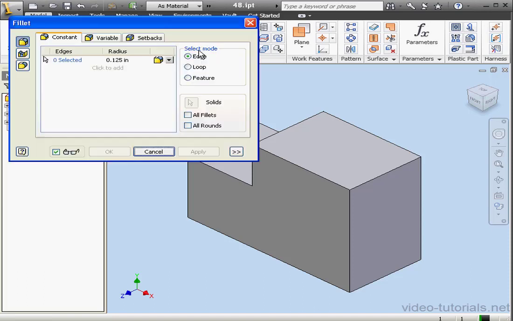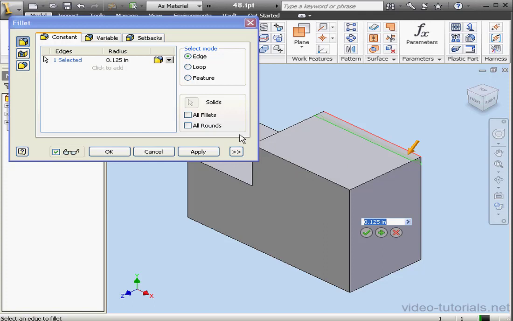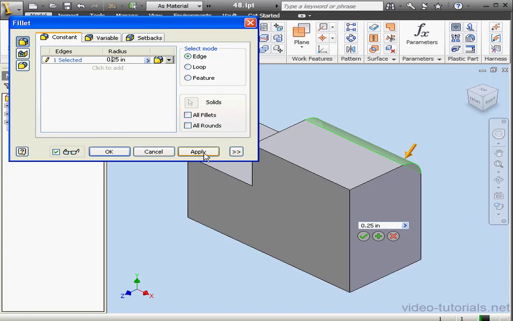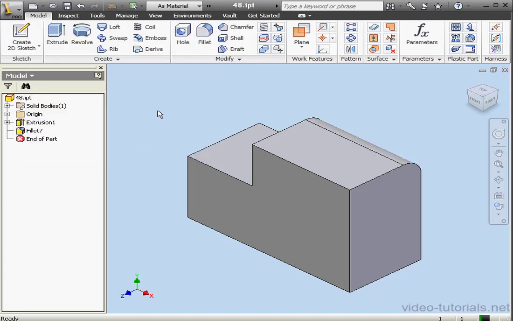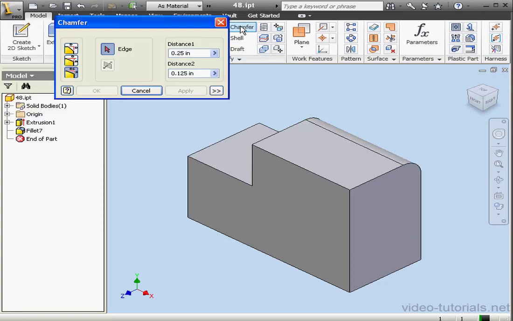Let's apply a fillet to this edge here. It'll be 1/4 of an inch radius, 0.25. Apply and cancel out of the fillet tool. Now let's activate the chamfer tool.